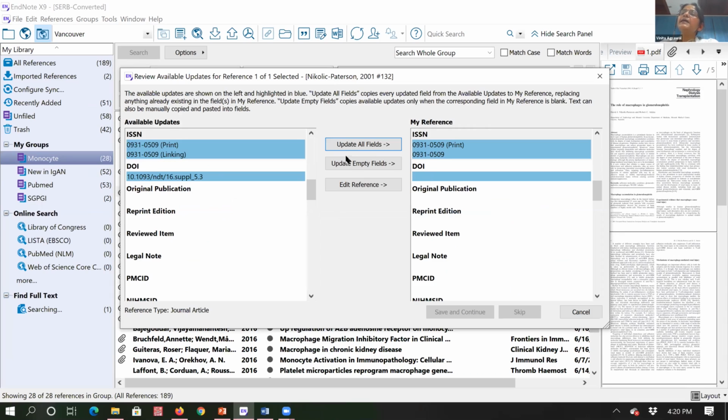So what I can do is, I can say update all fields, or I can only update the empty fields.